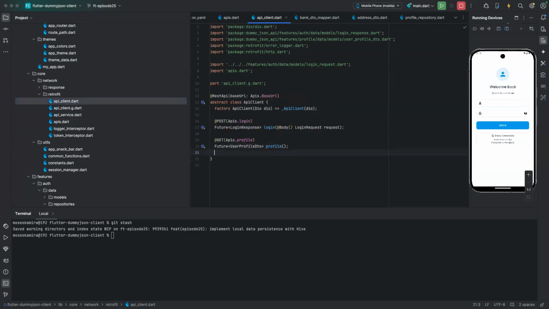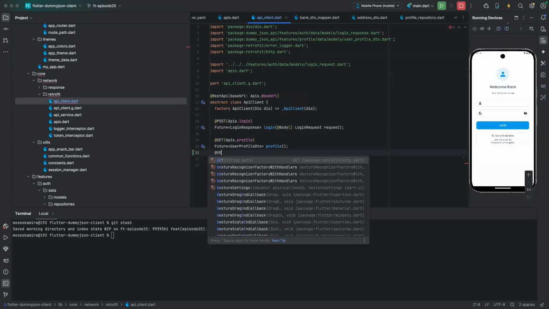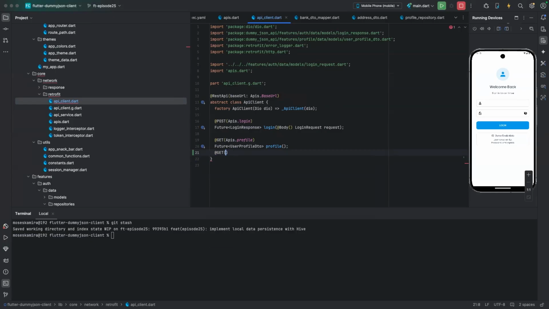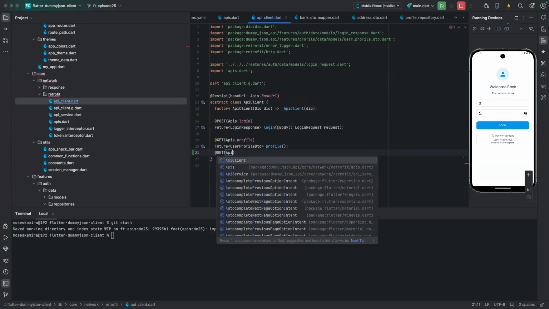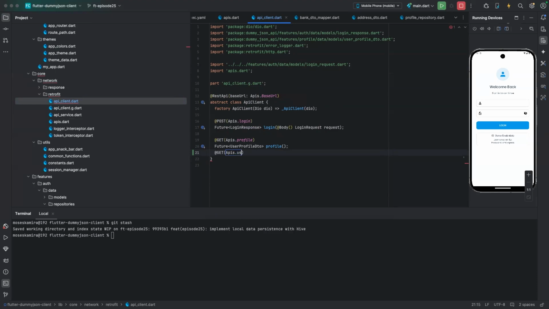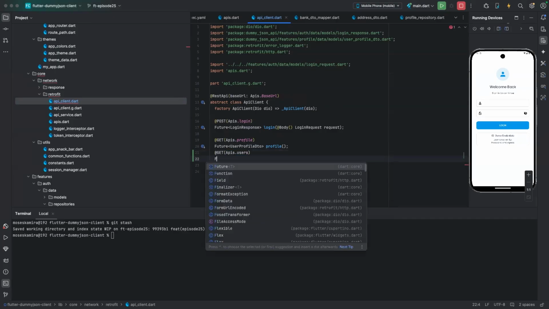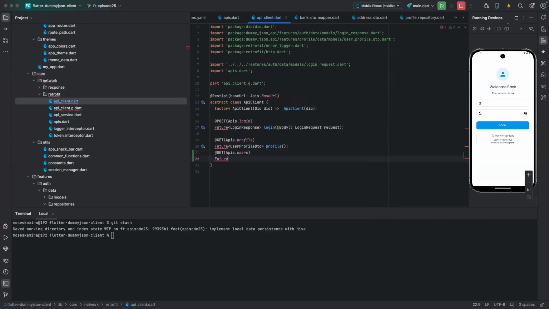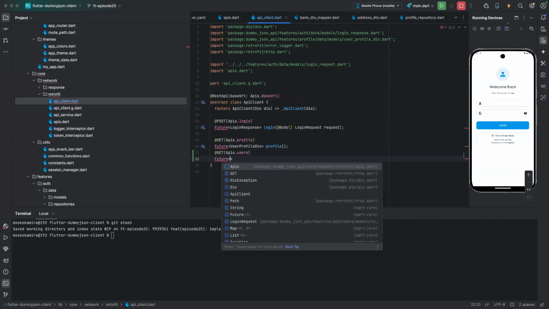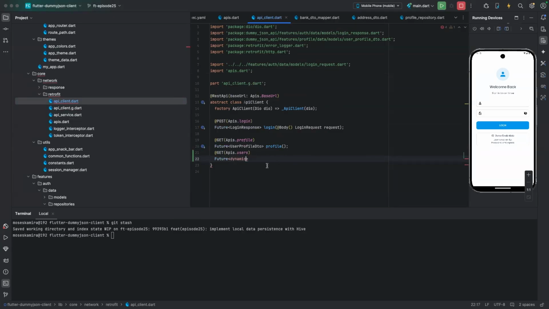We create get, path is API dot users, and we get a future. Remember, we don't know the type the API is giving us, so we could give it dynamic. We shall improve later. Get user, get users.